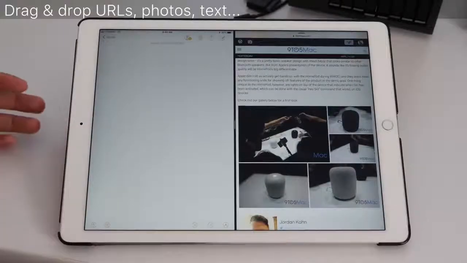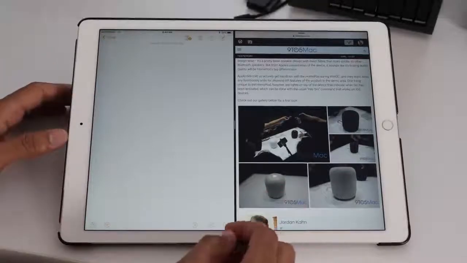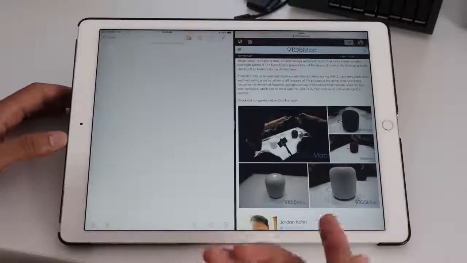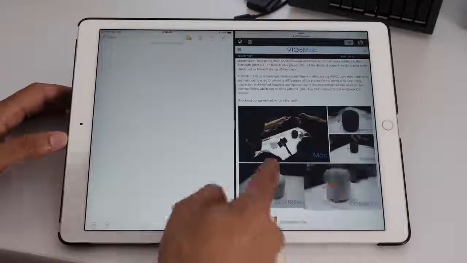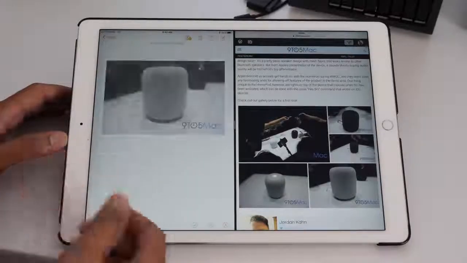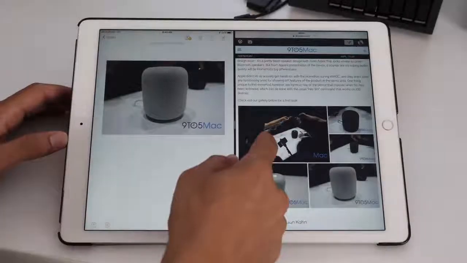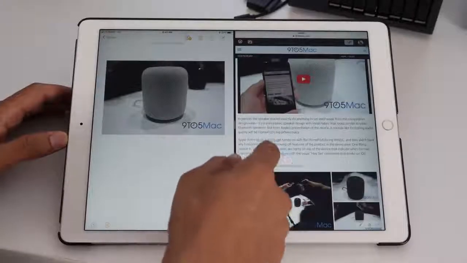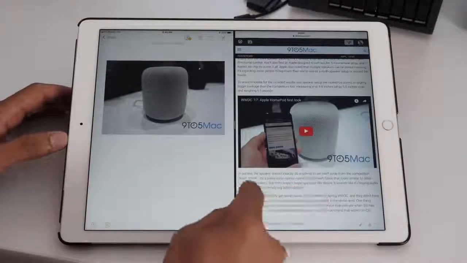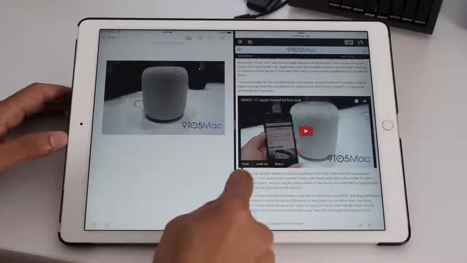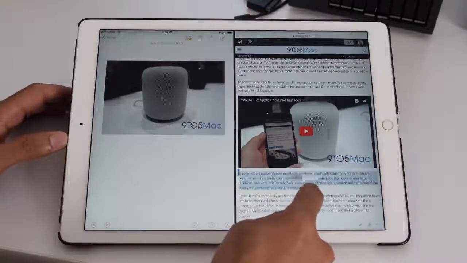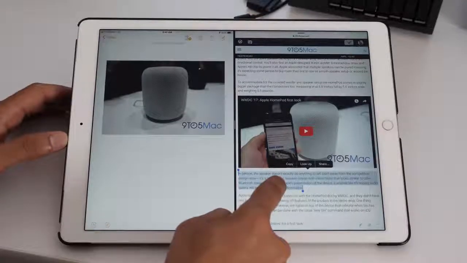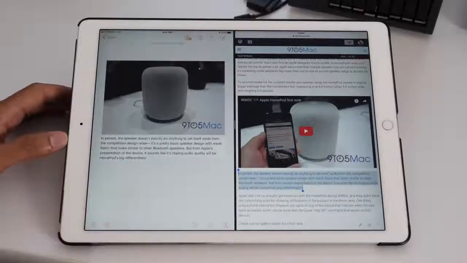In iOS 11, drag and drop is a very big deal. You can drag and drop URLs, photos, pretty much whatever, text. Watch me drag and drop a photo from 9to5Mac over to the Notes app. But I'm not going to stop there. Watch me select some text and drag that text over to the note. So highlight some text, tap and drag, bam, just like that.